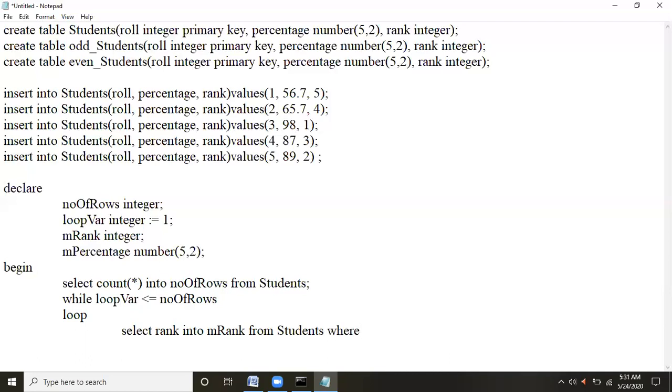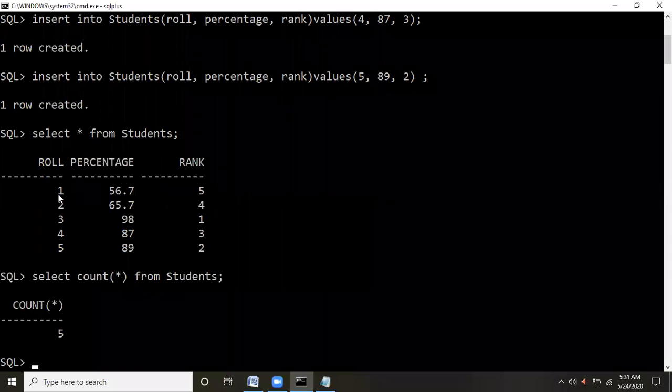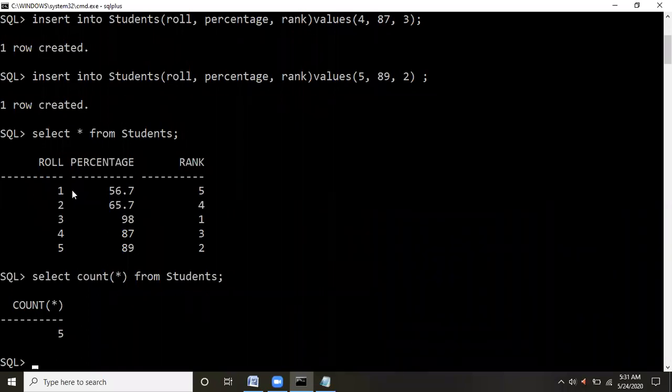So I'll do this for the record where the roll number attribute value matches with my loop counter variable, which is loop var. So when my loop var has an initial value of 1, which row will it match with? It will match with the first row. Why? Because the first row has a roll number attribute value of 1. Similarly, when loop var becomes 2, it will match with the second row. Why? Because the second row has a value of 2 for the roll number attribute.